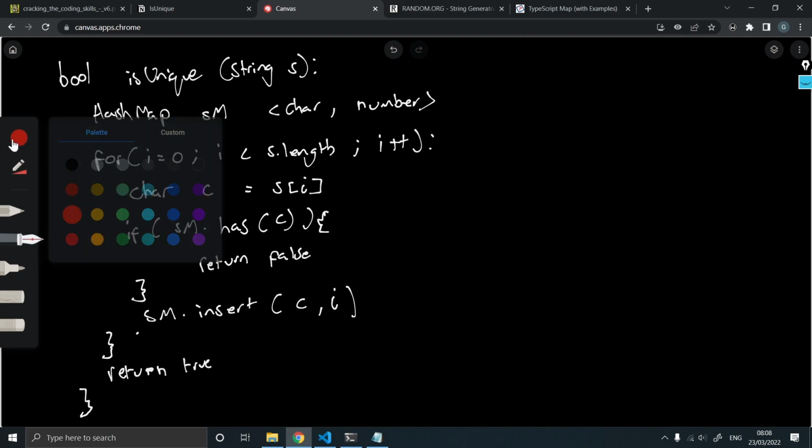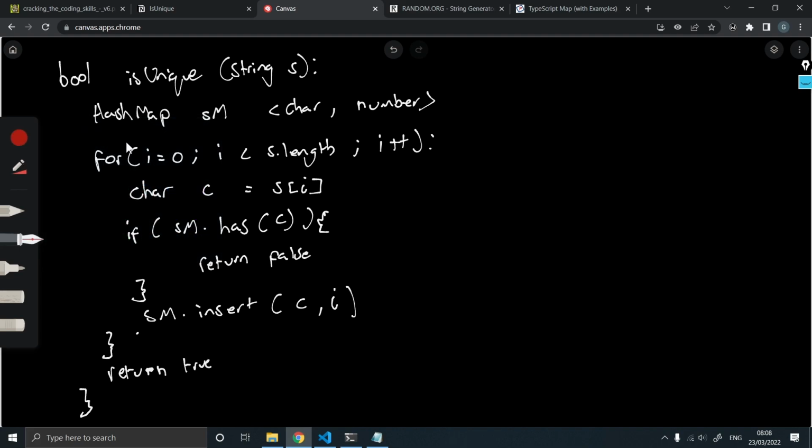So if we think about the space and time complexity now, creating this right here will take constant time because we're not putting any values in it. We're just setting up the data structure. Here we're going through the length of the string. So this would be order S, where S is the length of the string.